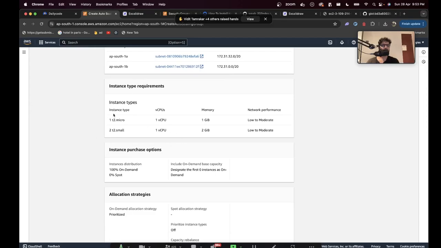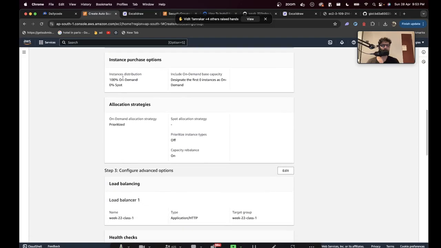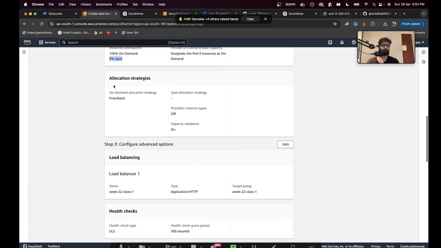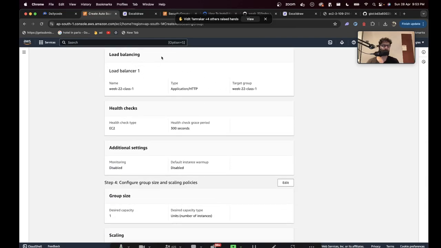It will have this instance type. Oh, we selected 2, which is fine. It can either be a micro machine or a small machine. 100% on demand, no spot instances. It is attached to a load balancer, which will forward requests to this target group.